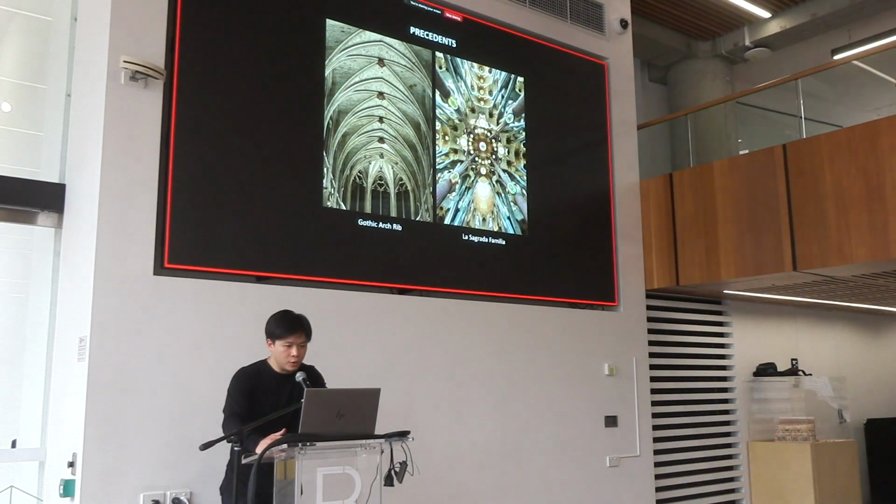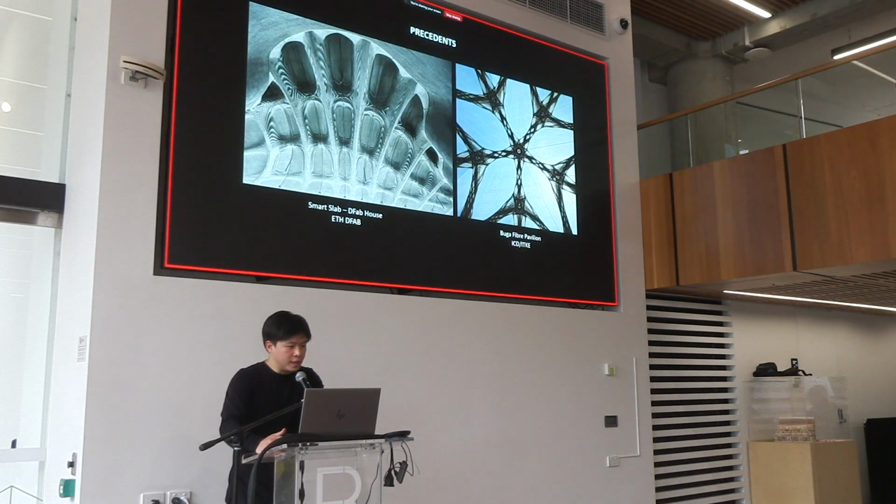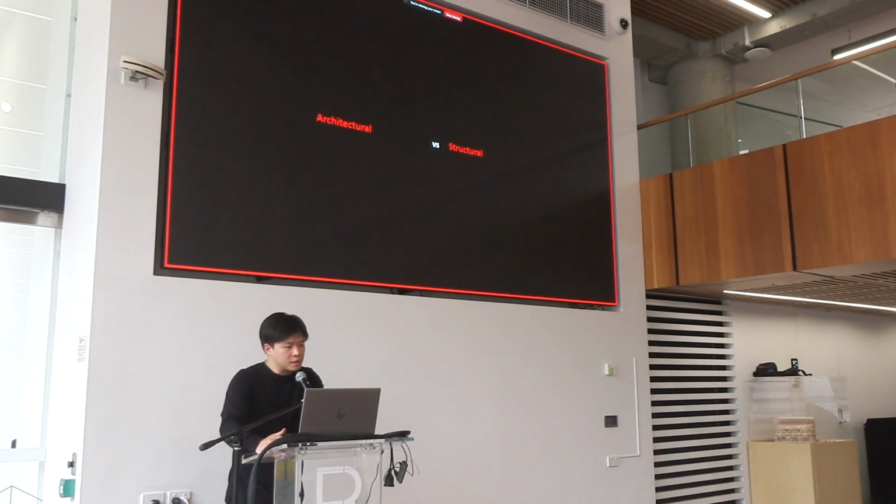So we start from precedents, like Gaudi's buildings, Gaudi's church, and Gothic buildings. And then nowadays, the smart slab by ETH and the pavilion by the ICD Stuttgart. We are always balancing architecture and structure, and balancing aesthetics and performance. So we are thinking about form from nature, especially generating natural forms rationally.